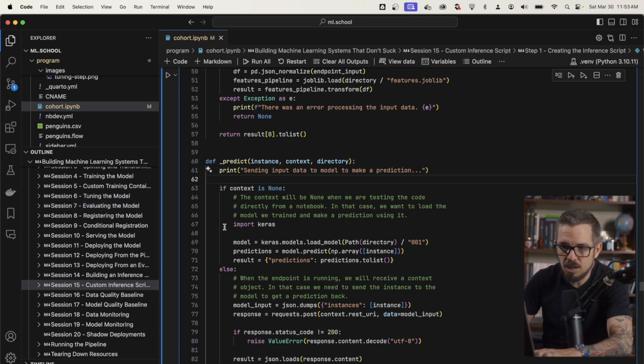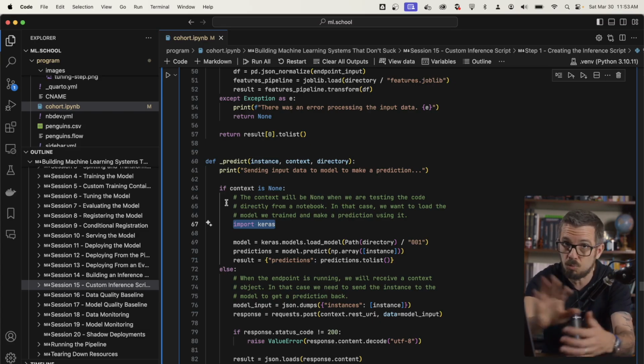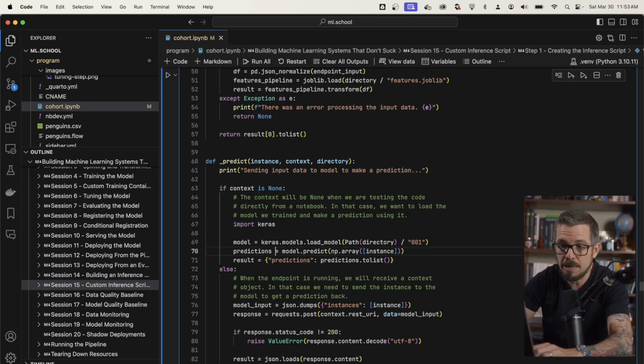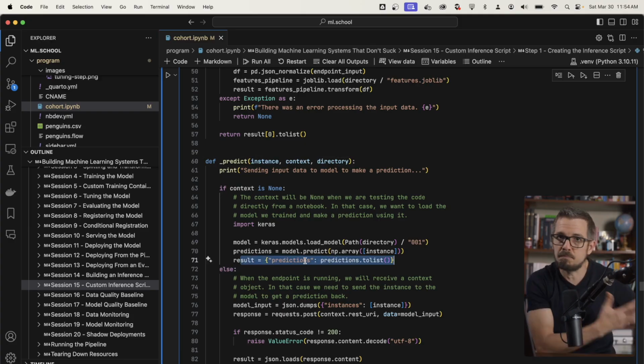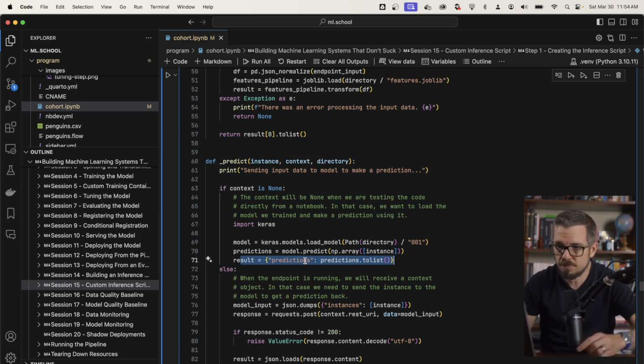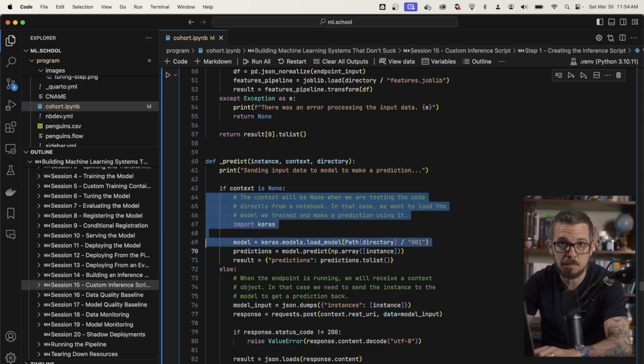If the context is not known, I'm going to be importing Keras. I'm only going to import Keras here within this condition, so I don't want to load Keras when this endpoint is running. I'm just going to be importing it here if the context is not known. Remember, this is just for testing purposes. I'm going to be loading the model in memory, running a prediction using the instances that I'm passing to this predict function, and returning the result in the same format that these predictions would be created if I would be calling the Keras model in production. This is what I'm going to do just for testing purposes.